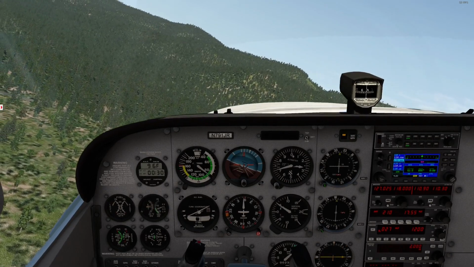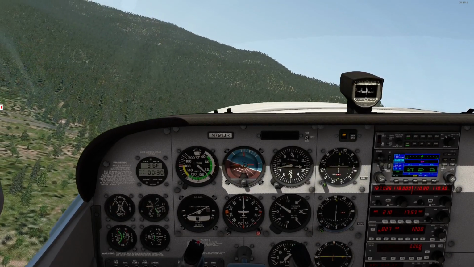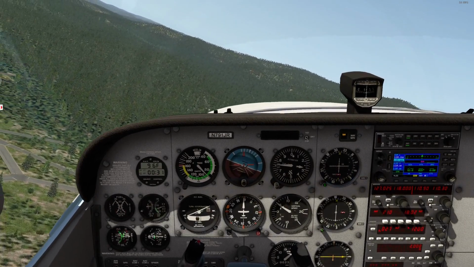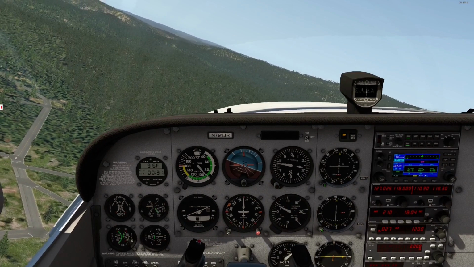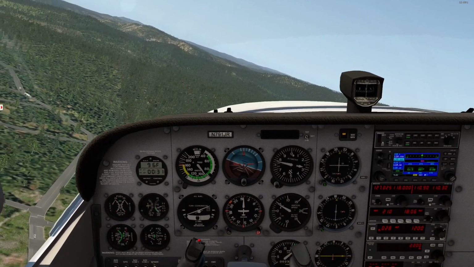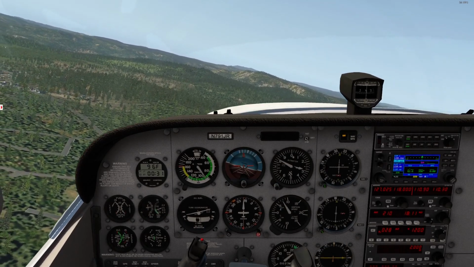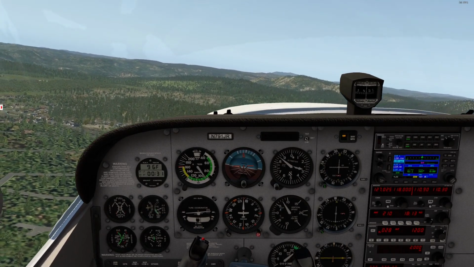Get the reality expansion pack, or get the Just Flight Cessna 152 if you're looking for a really good general aviation aircraft. I love the Just Flight Cessna 152. It is so nice. If they just added a walk around, it would literally be even better. It is a very nice airplane, flies very realistically, highly recommend.